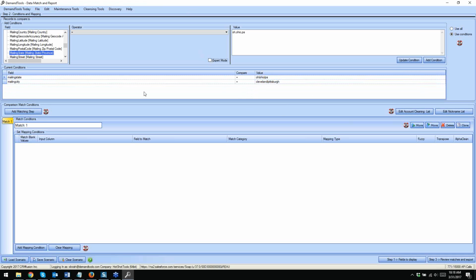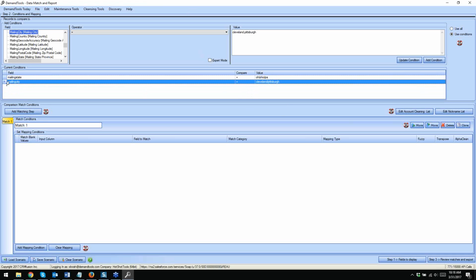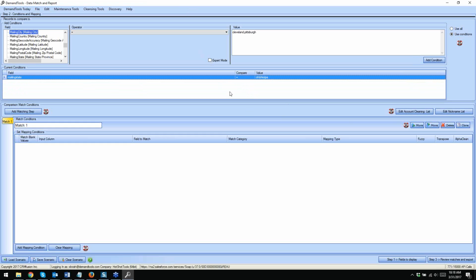For this example, I'm actually just going to keep it with state. I don't want to be too exclusive with my data. But there's a little information for you on working with conditions.